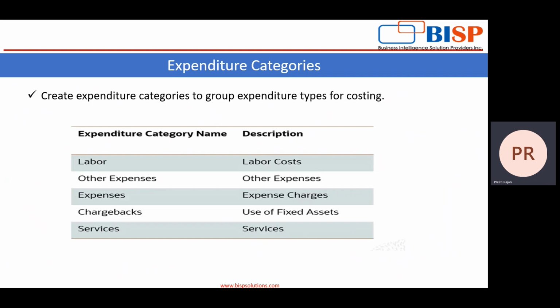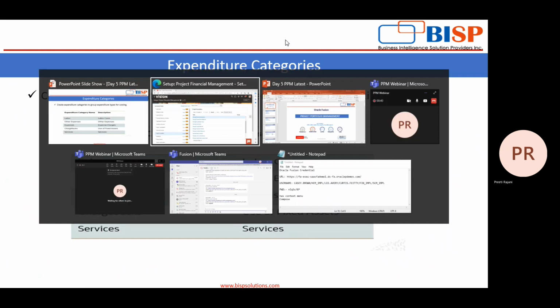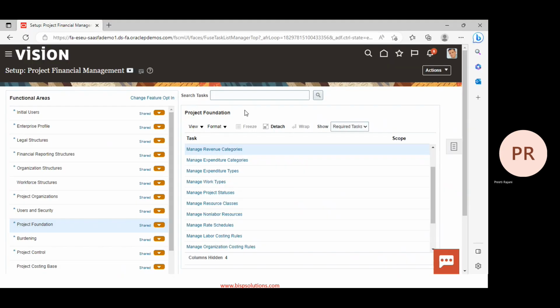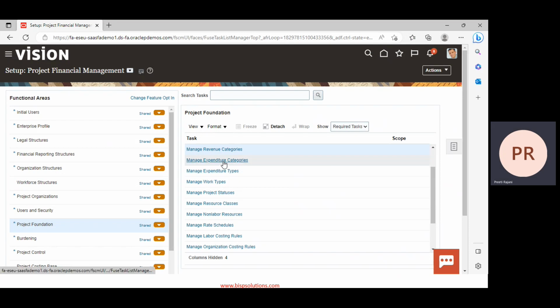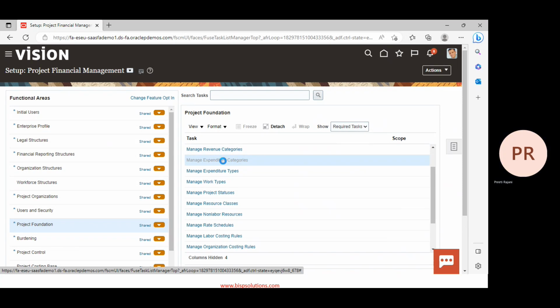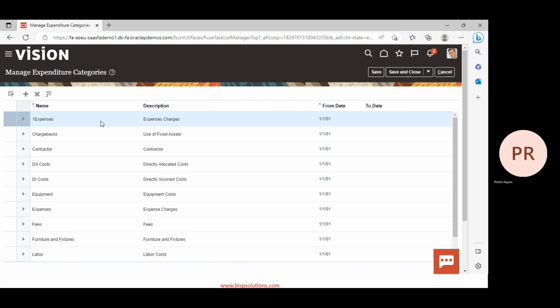We will move to our application to see how to create it practically. You can see here the task, that is manage expenditure categories. Click on this task. These are the already created expenditure categories. If you want to use an existing expenditure category, you can use it. And for creating a new expenditure category, you have to click on this create icon.